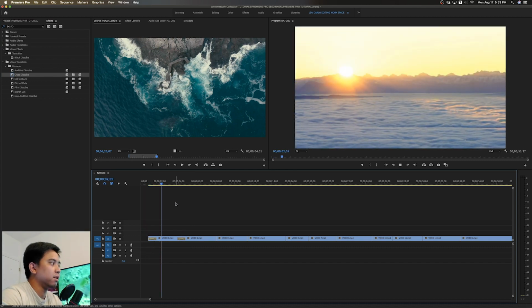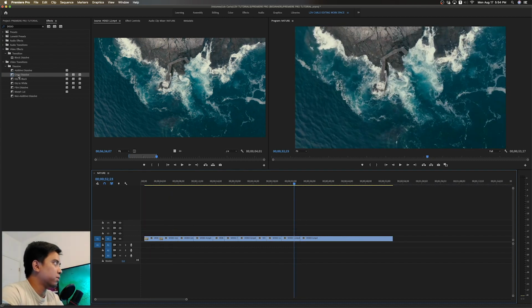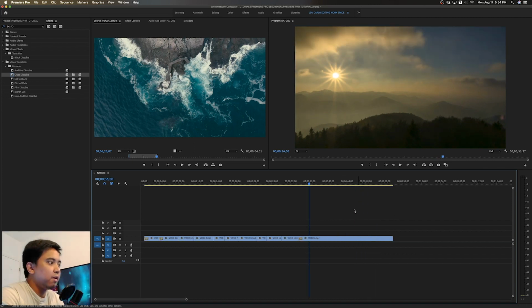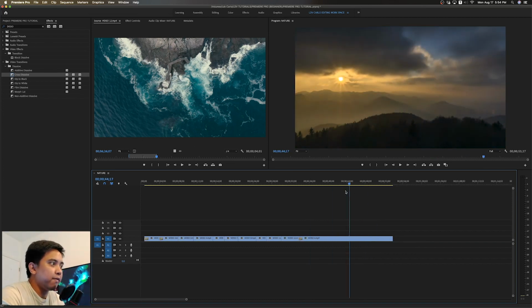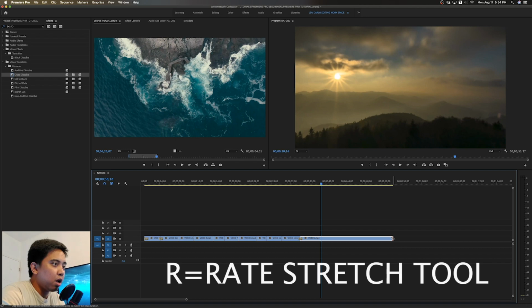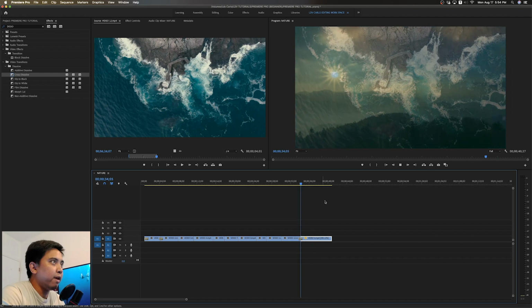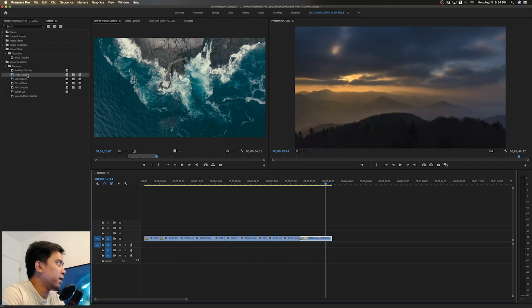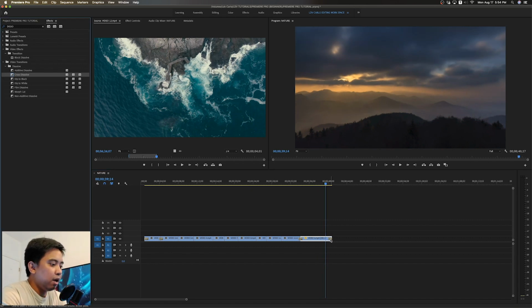So there you go. At the end, maybe we can also have the transition. Okay, that's it. Now if you want to make this faster, what you can do is speed up this clip right here. By doing that, you can press R and then grab it there, so that way it will be faster. Okay, and then at the end, maybe we can have a cross dissolve again.